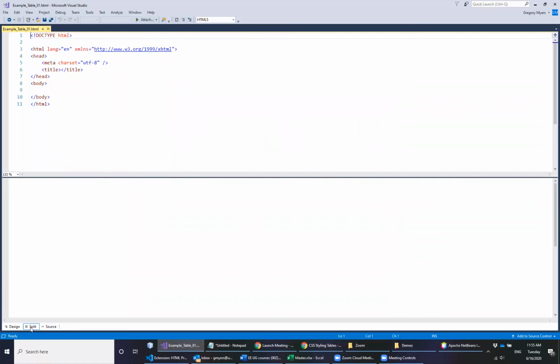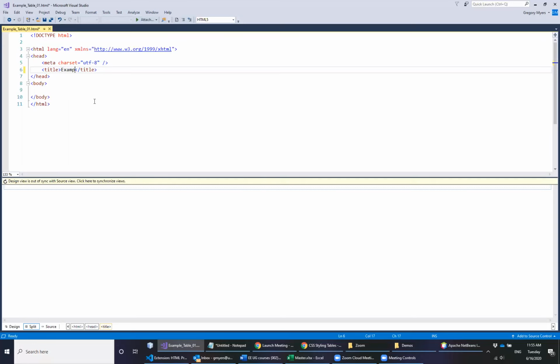Once again, we also want to set up Visual Studio for the split view so that we can see both the source as well as the design. And as I mentioned earlier, we're going to take a look at several tags associated with a table. So we're going to begin by putting the title in here, and we're going to call this example table 01. Might as well keep the underscores just to keep consistent. Once again, it's optional that it's the same as the file.